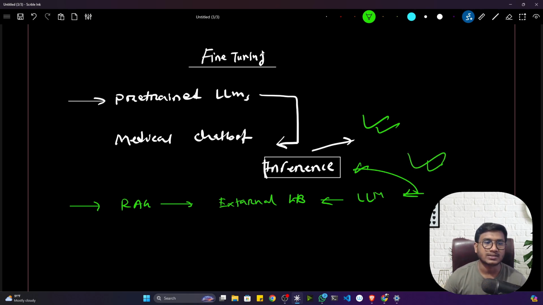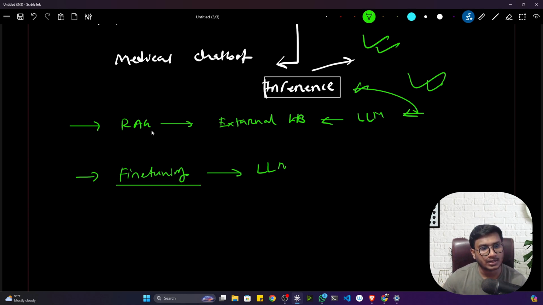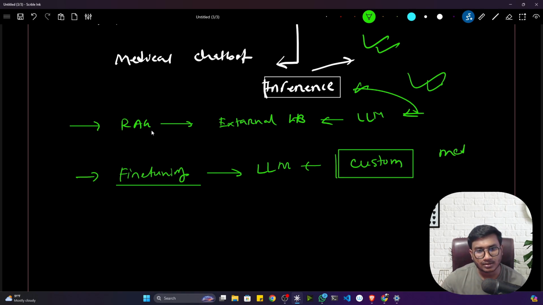Otherwise, if both approaches are not working, then you can perform the fine-tuning operation. There you can take one pre-trained large language model from Hugging Face, or from any other platform, and on top of that, you can train your custom data. Let's say you are using very specific medical data. Then you can use this data and train one custom model on top of it. This is actually called fine-tuning.